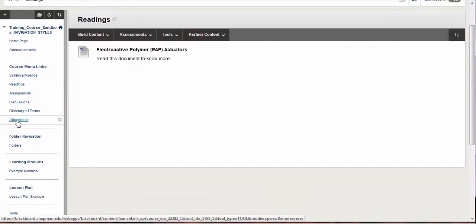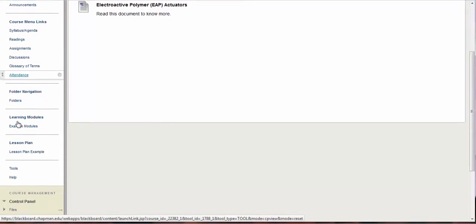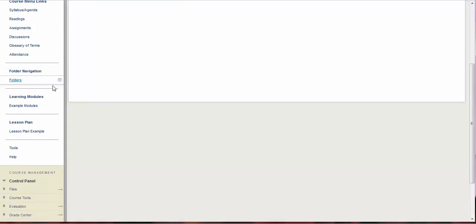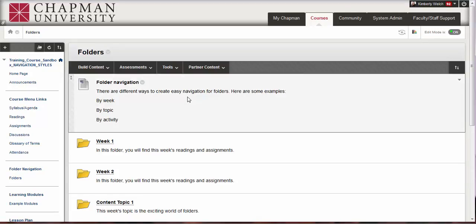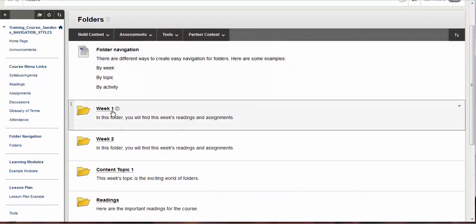Otherwise, there are other types of navigation that we can do, and we're going to talk specifically about folder navigation, learning modules, and lesson plans. In folder navigation, I'll just show you kind of what the folders look like here. You can place things in folders, just think of the physical folders that we have.